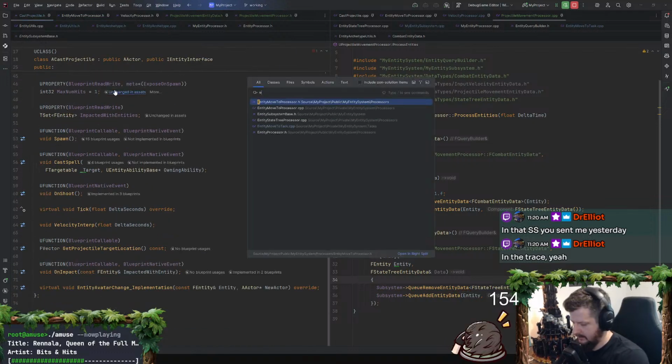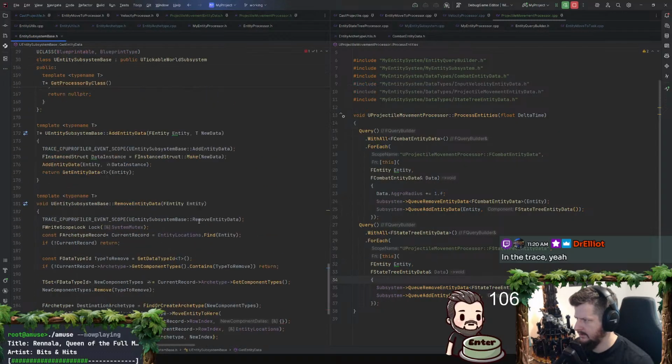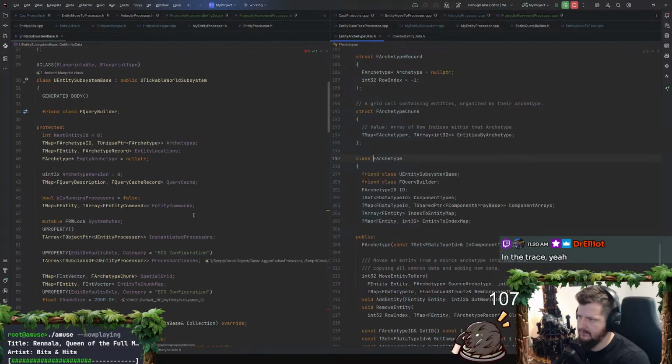In the trace, yeah. Go to my entity subsystem. That would have been in some copy. It's probably in archetype utils.